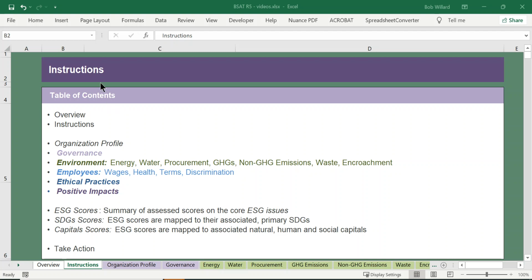The table of contents on the instructions page indicates that there are 4 tabs at the end of this tool that summarize the results derived from the scores of the tabs that are asking the questions about how things are going on sustainability related topics. So there's one that summarizes the scores on core ESG or sustainability issues, those 18 things.